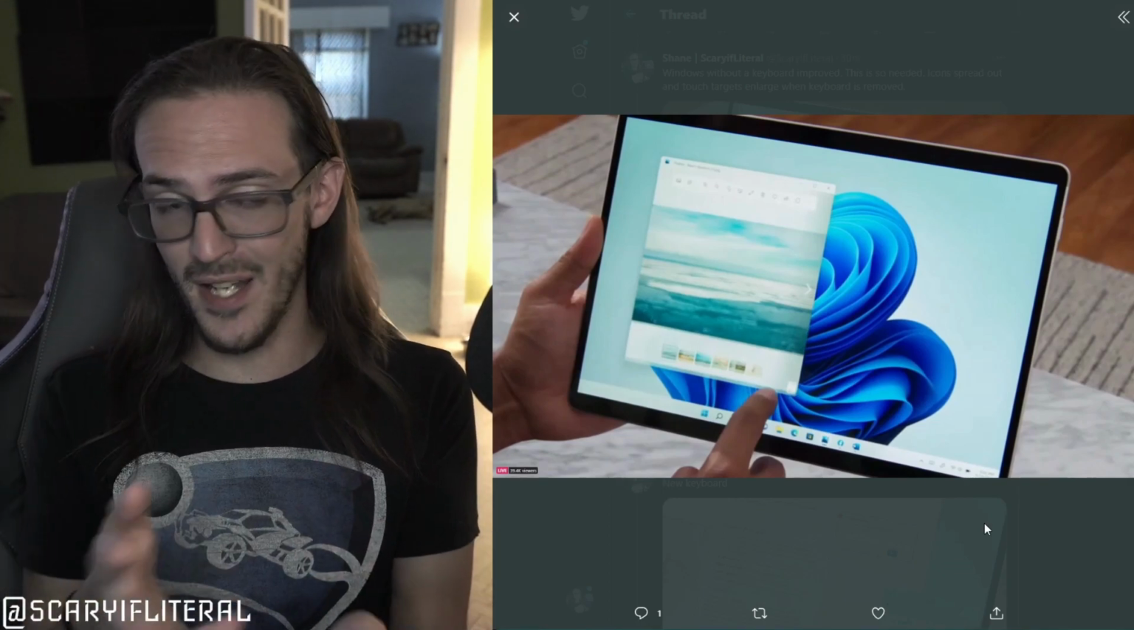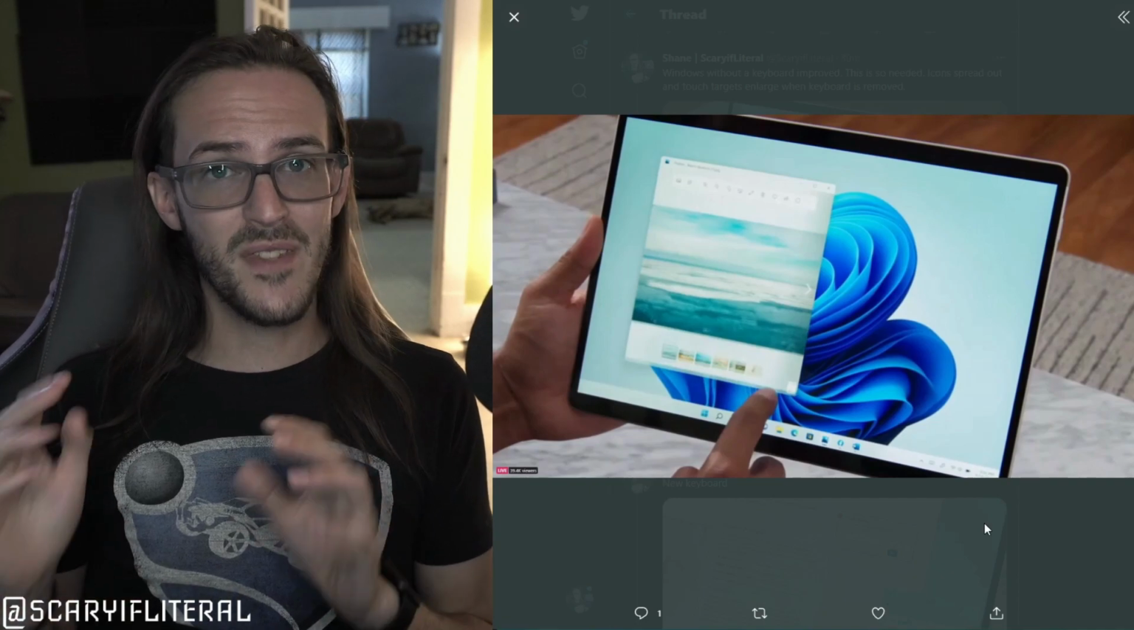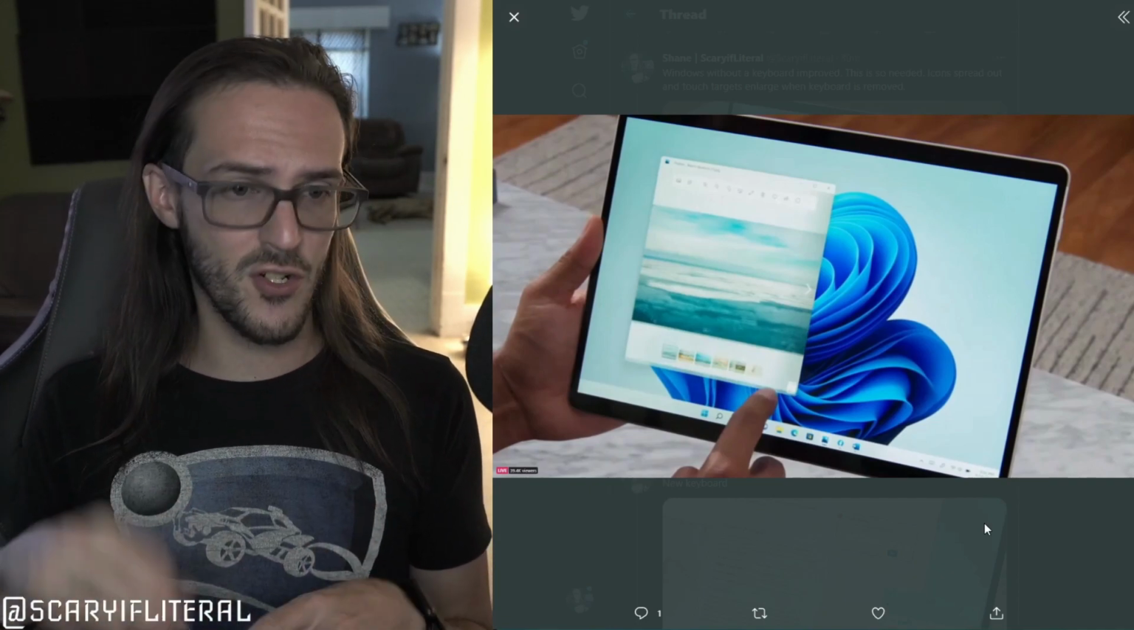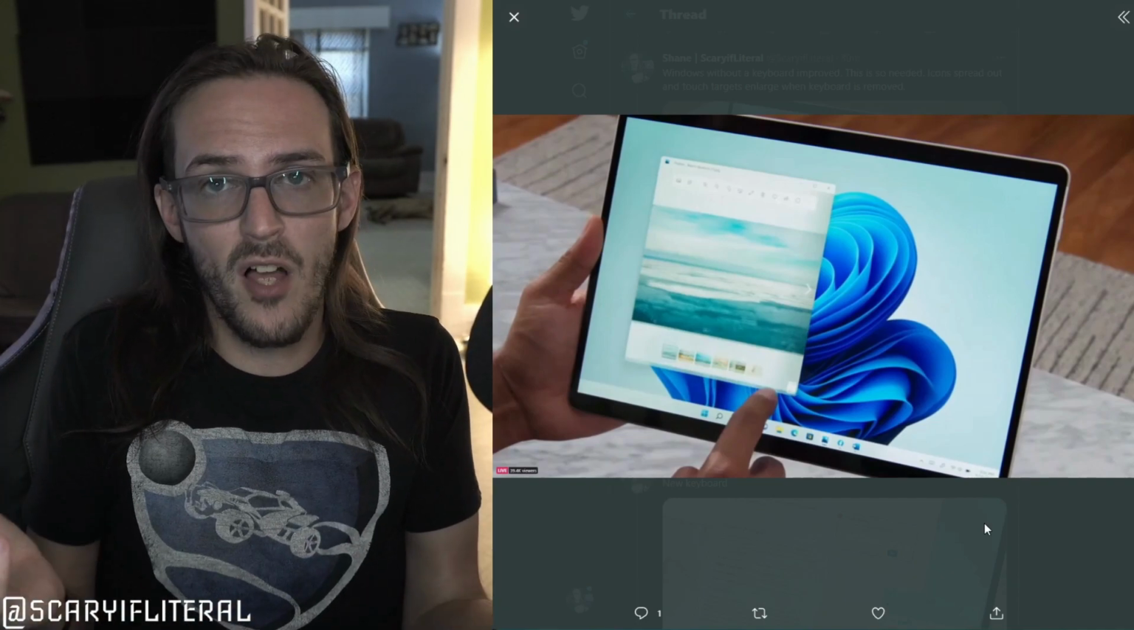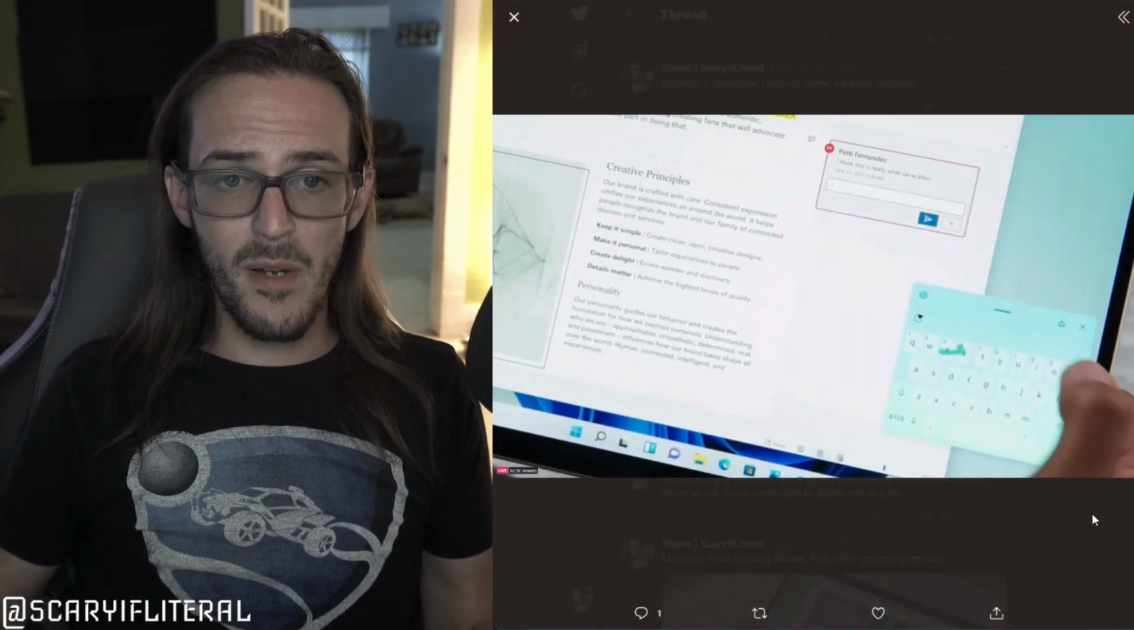So, ideally, you can customize these. This is really smart: take your trackpad gestures and just put them on your screen. This seems obvious, and I think it'll work really well. What about an improved keyboard?